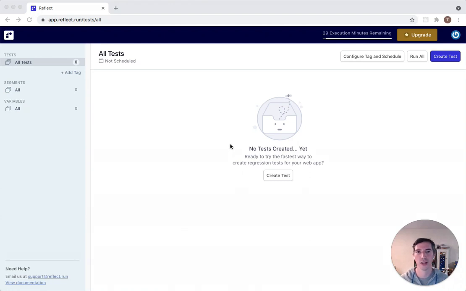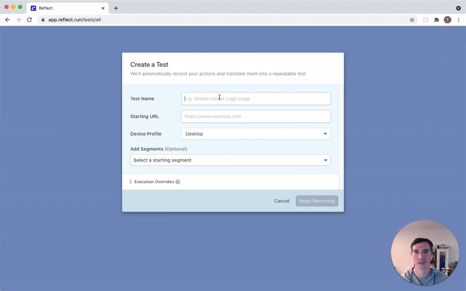Reflect is the fastest way to create end-to-end tests for your web app. To get started, we're going to click on Create Tests and enter three pieces of information. First is the name of the test, which I'll call Smoke Test. Second is the URL, and normally this would be your QA environment, but here I'm going to pretend I'm a Trello engineer that's testing the web app in production.